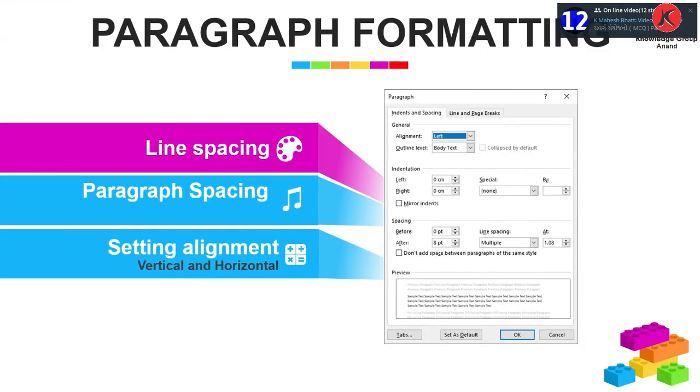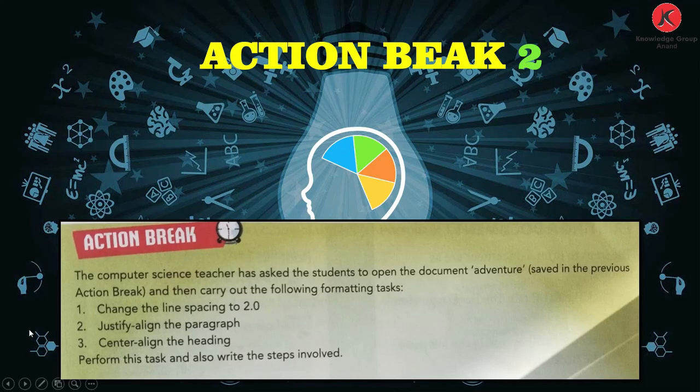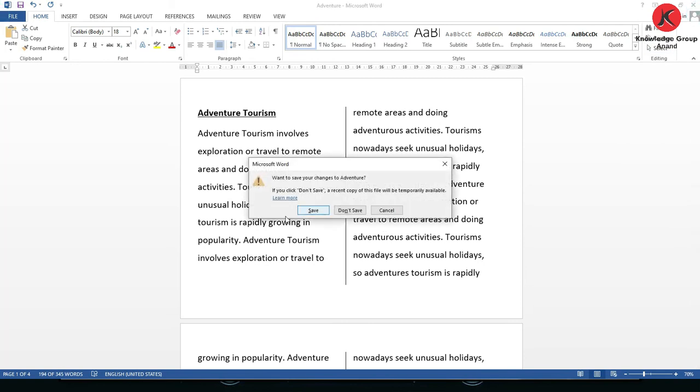Okay, so let's take the next and second action break. It is given in your textbook on page number 29. In this we have to open the previous adventure tourism paragraph and perform two tasks: change the line spacing to 2.0, justify alignment, and center align the heading. Okay, so for example we have saved this document.